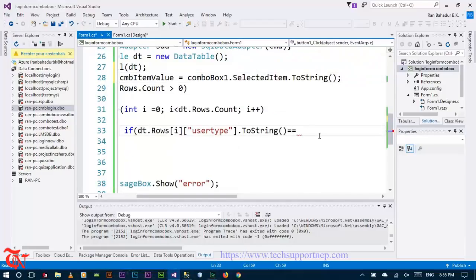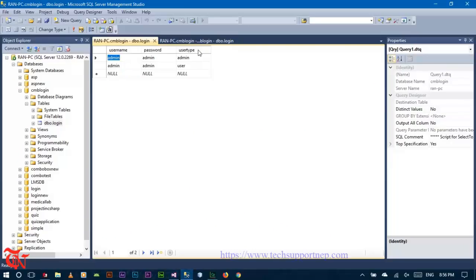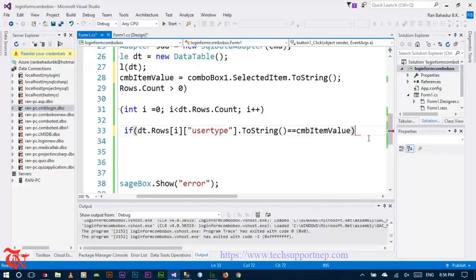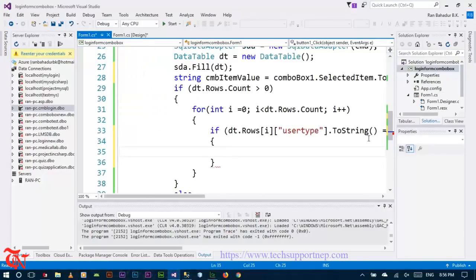And here we are going to pass this variable cmb item. So when the user selected combo box item is equal to this already stored database user type, then we are going to display the message.